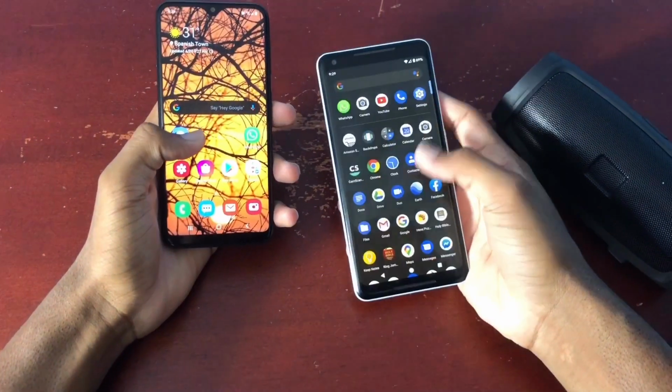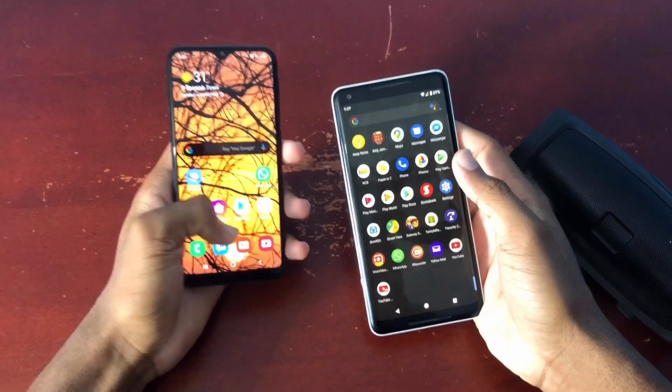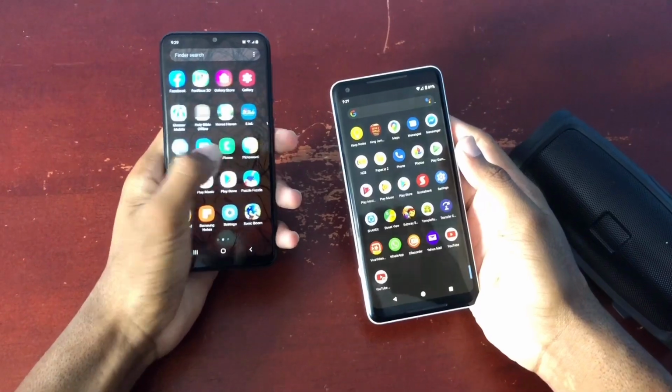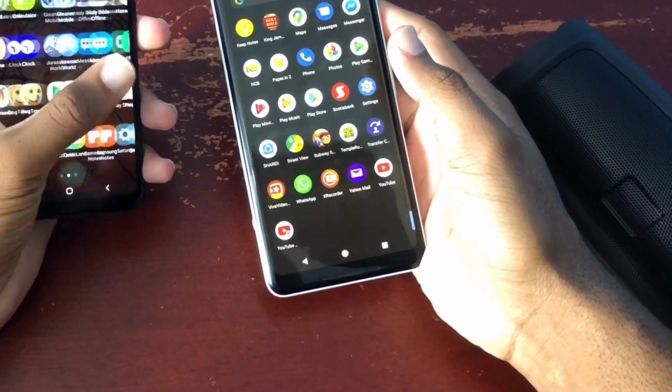We have the app drawer. Swipe up on the stock Android for the app drawer to come up, and swipe up as well on the One UI, but swipe sideways to go through the app drawer.